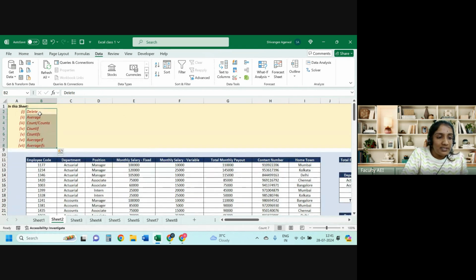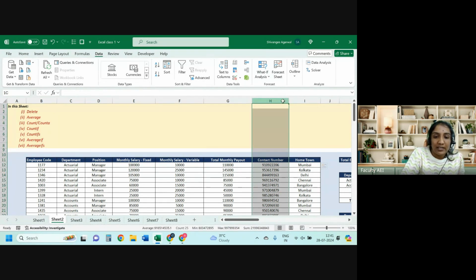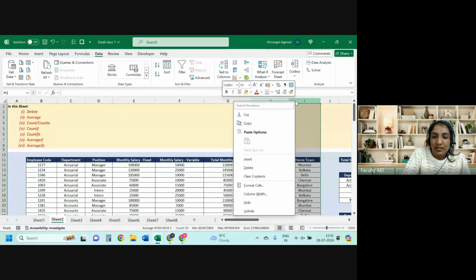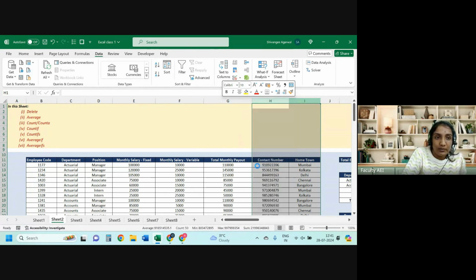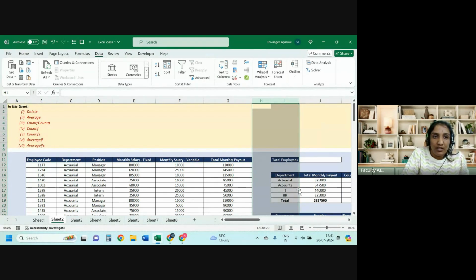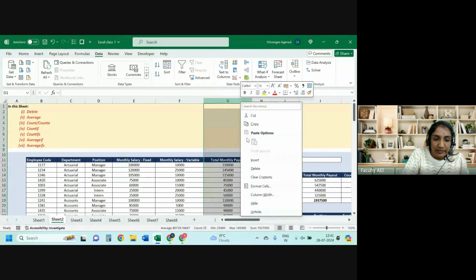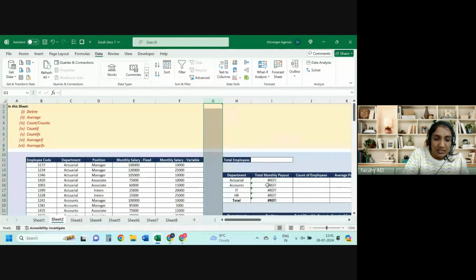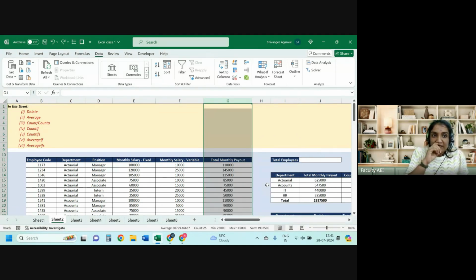So now let's say I want to delete the contact details. I have to share this data with some third party and I cannot be sharing the contact numbers. I want to delete the contact number and hometown. Simple, highlight the 2 columns, right click, delete, and it's gone. And now what if I deleted this by mistake? Control Z. That's the undo command for you.